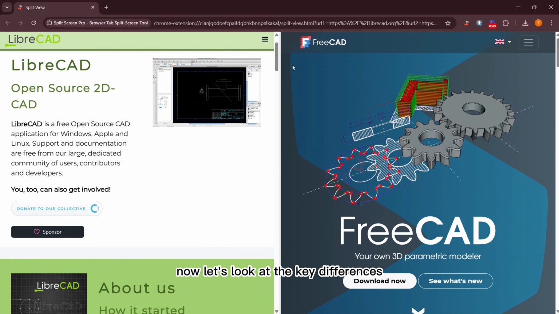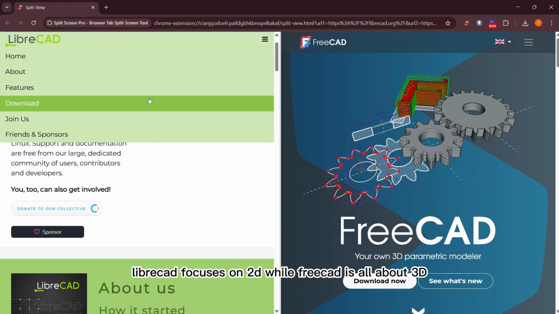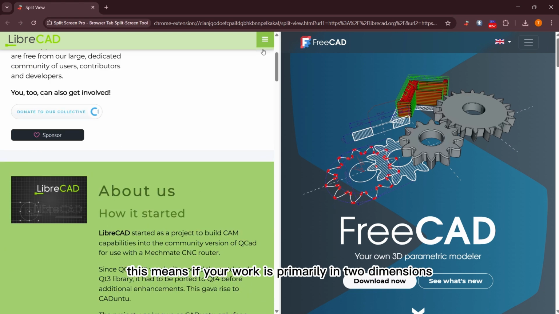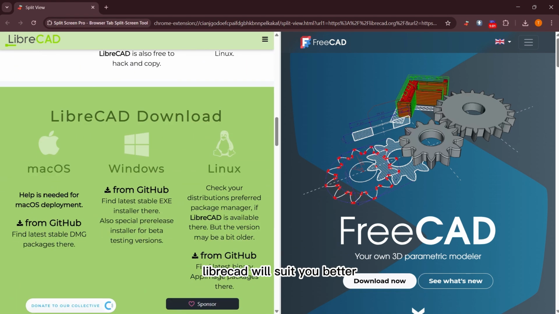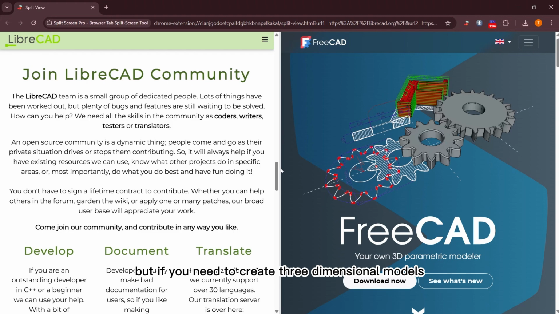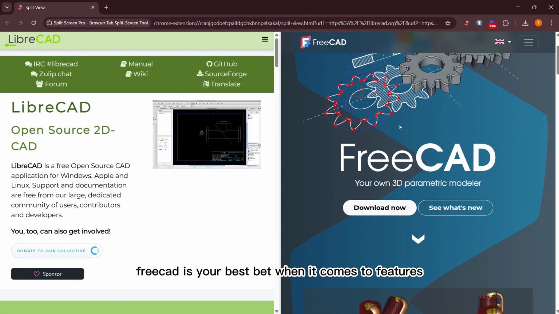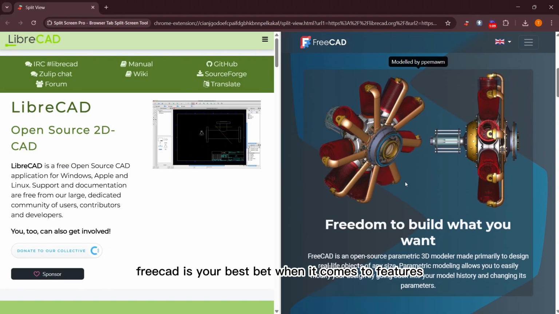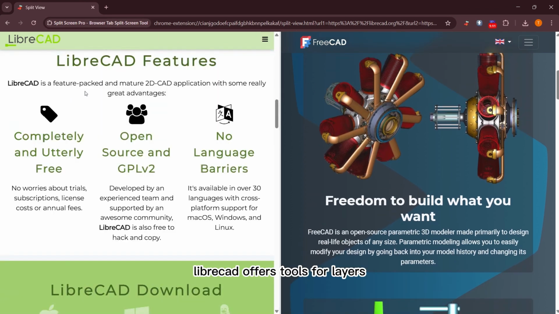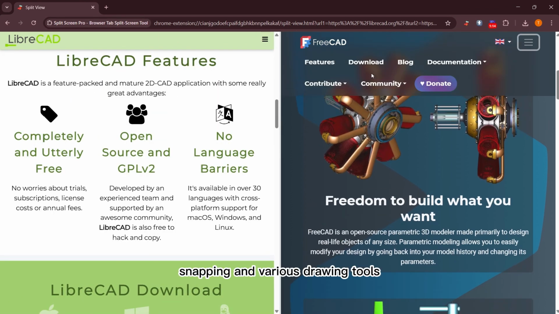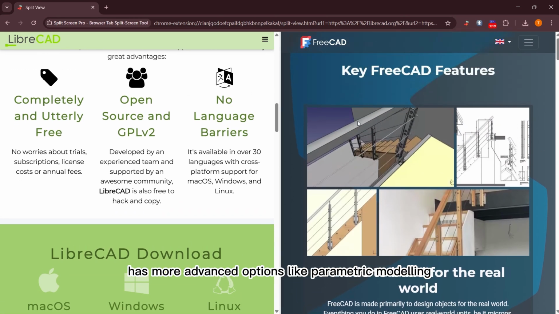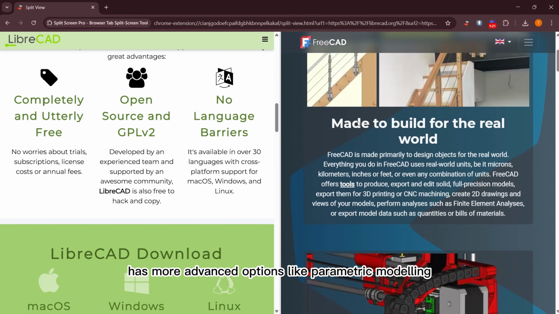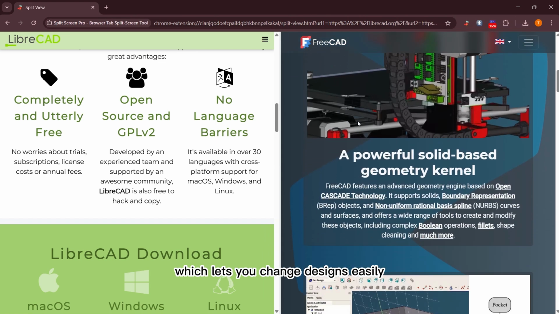Now, let's look at the key differences. LibreCAD focuses on 2D, while FreeCAD is all about 3D. This means if your work is primarily in two dimensions, LibreCAD will suit you better. But if you need to create three-dimensional models, FreeCAD is your best bet. When it comes to features, LibreCAD offers tools for layers, snapping, and various drawing tools. FreeCAD, however, has more advanced options like parametric modeling, which lets you change designs easily.